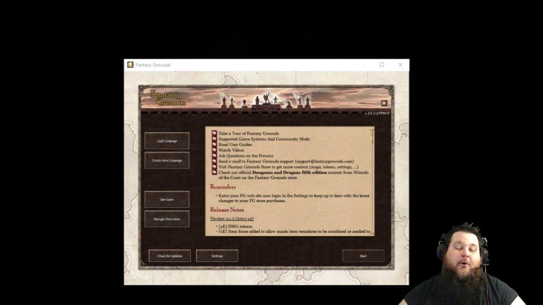Now, in this virtual tour, we are going to literally click on every single button in Fantasy Grounds. I'm going to show you what each thing does, what each option does. We're not going to go into grave detail on each one of these options. It's just going to be a general overview, and I'll talk about the program as we go along.